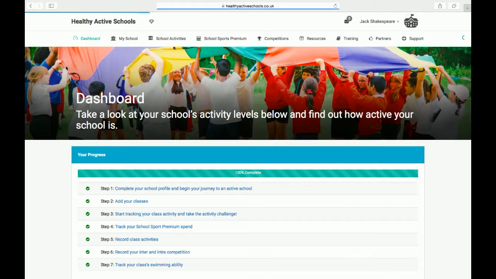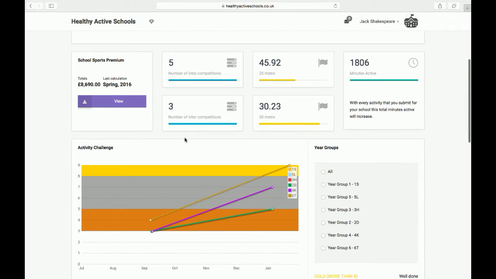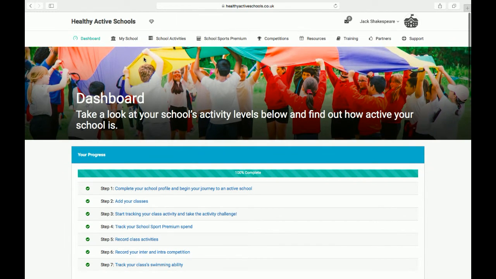Those stats then go back onto my dashboard, and here you can see the percentage of children in my school that can swim 25 meters and the percentage of children in my school that can swim 50 meters. So that's a really easy, simple, step-by-step guide on how to upload school activities and physical activities across the whole school day through the activity challenge, physical activities and sport, and swimming.